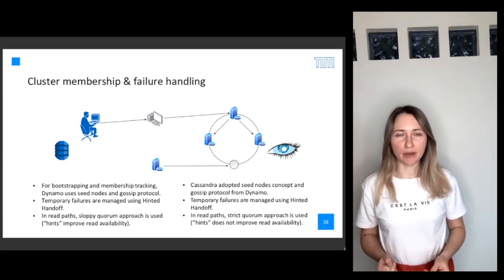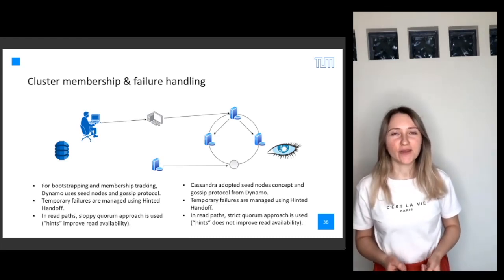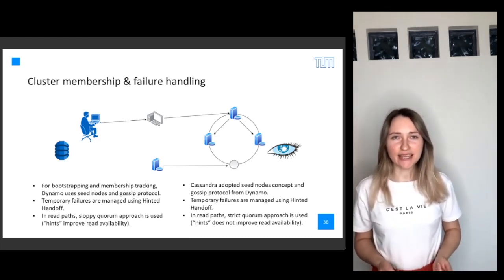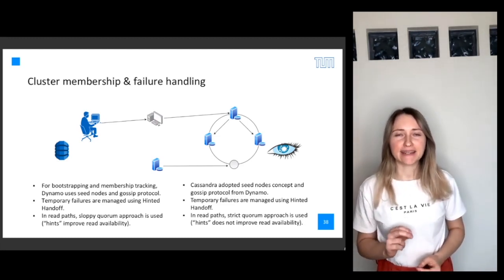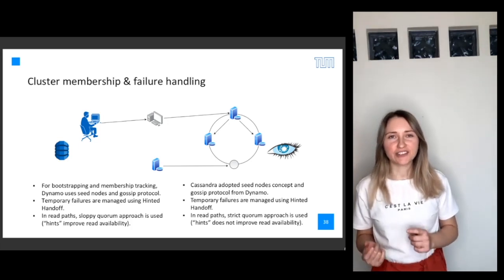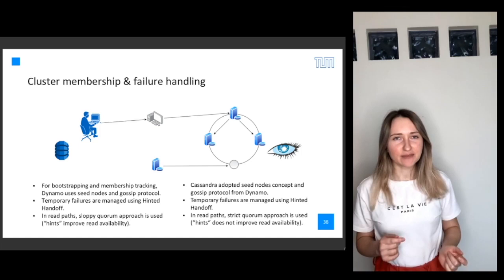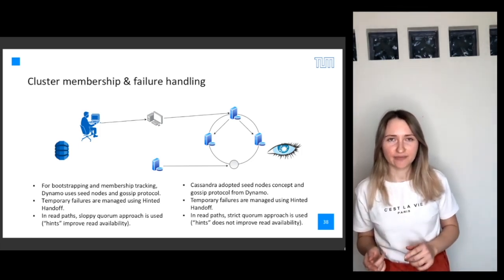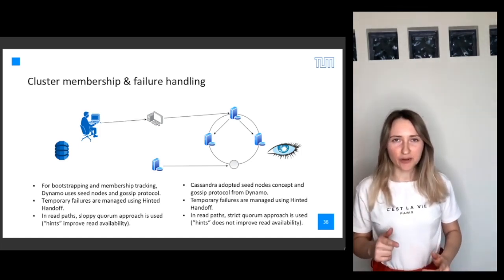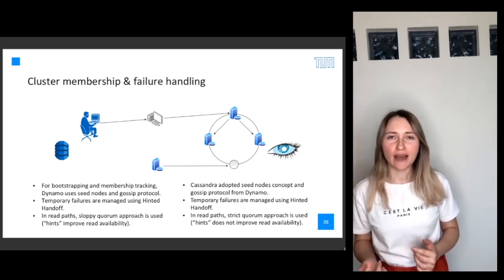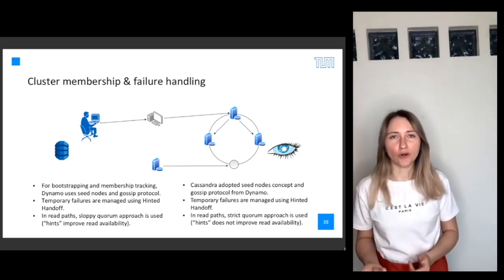For bootstrapping and membership tracking, Dynamo and Cassandra use the same techniques: seed nodes and gossip protocol. Temporary failures are handled using hinted handoff. It is a common strategy in the write path to handle and repair temporary failures in systems with leaderless replication. In the read path, the approach for handling temporary failures could be either strict or sloppy quorum.